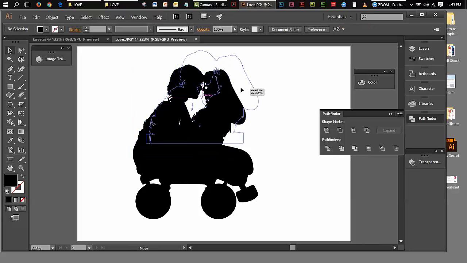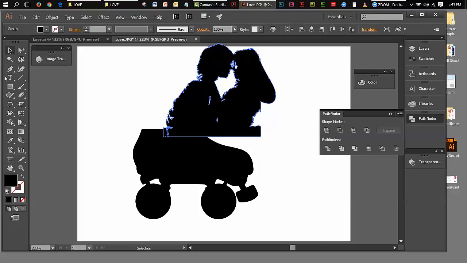Now, one more thing that I could do here if I wanted to is I could create a little rectangular shape, and I could come over here. I could draw a little rectangle like that, and I could even move that rectangle over, and then hold down the Shift key and select both of these, and then just hit the minus front.